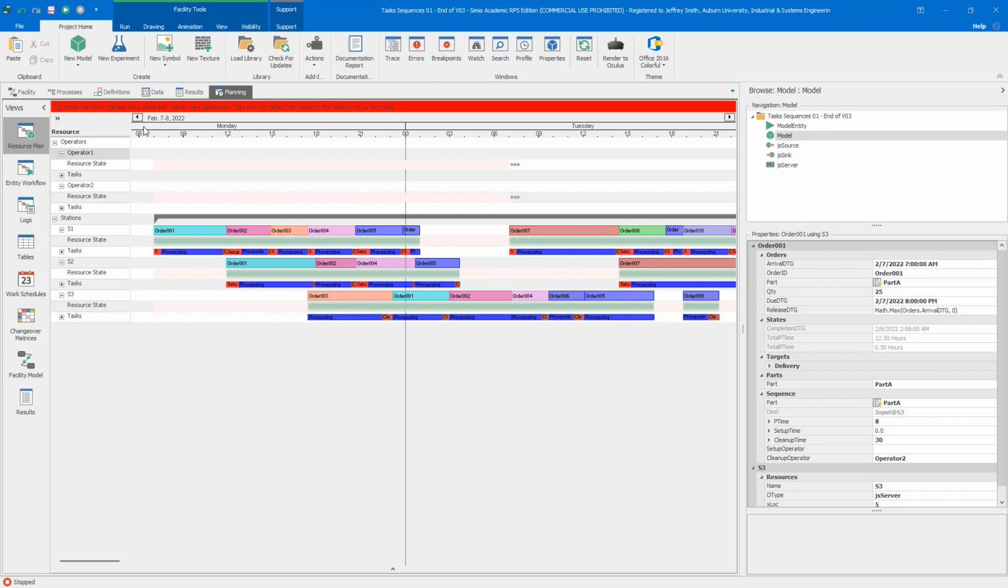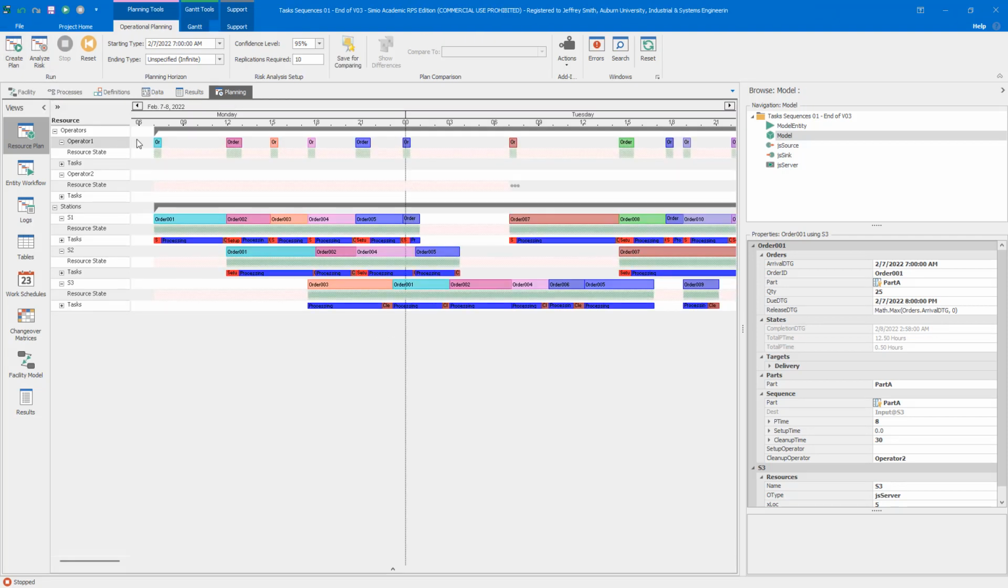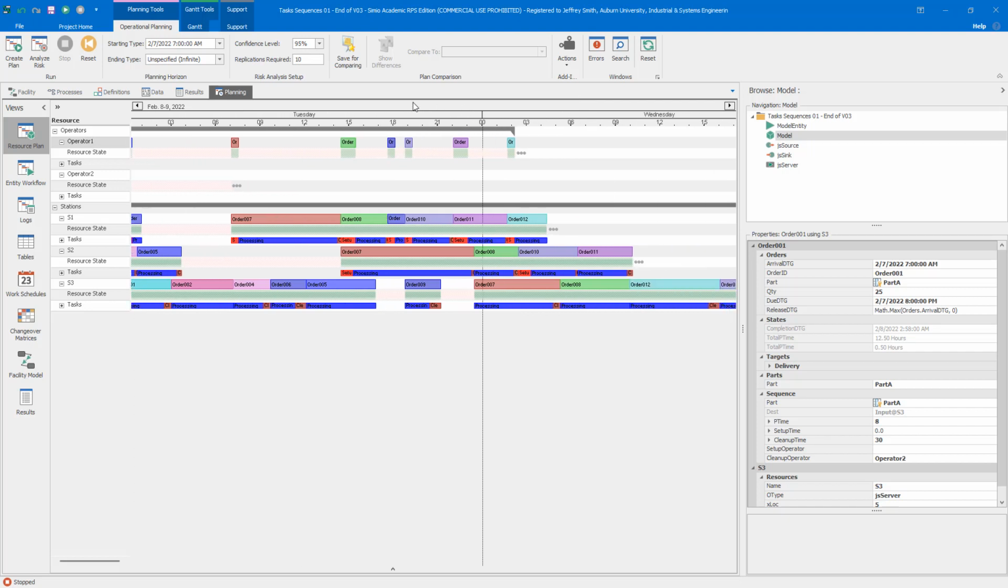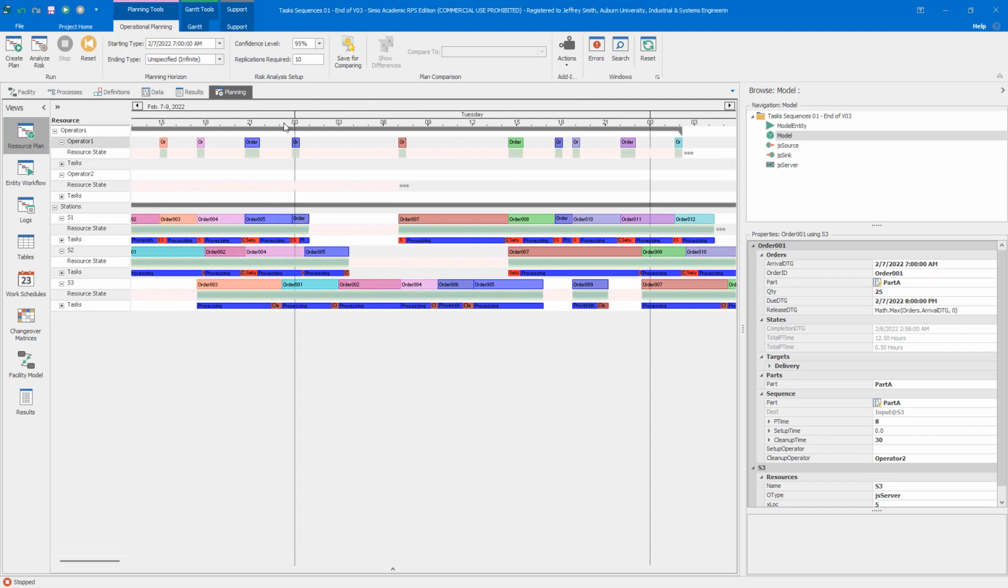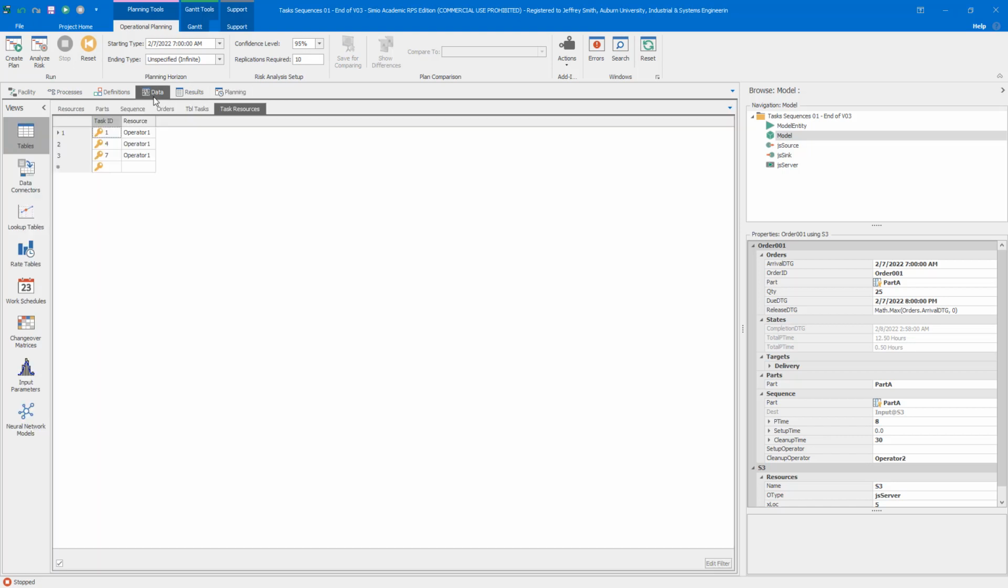Go back to our planning mode, create plan, and what we see is operator 1 is for the setup here, setup here, setup here, setup here, and so on. So all of the setups in this case are done by operator 1, which is exactly what we were looking for. But now that we have the table structure set up, we can go back in and add any of the arbitrary requirements that we want.